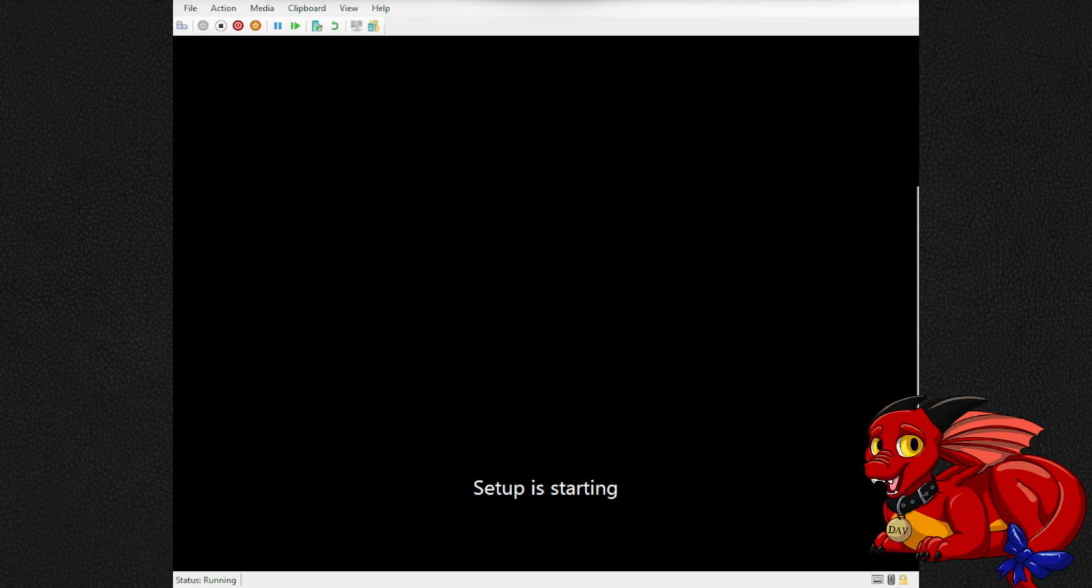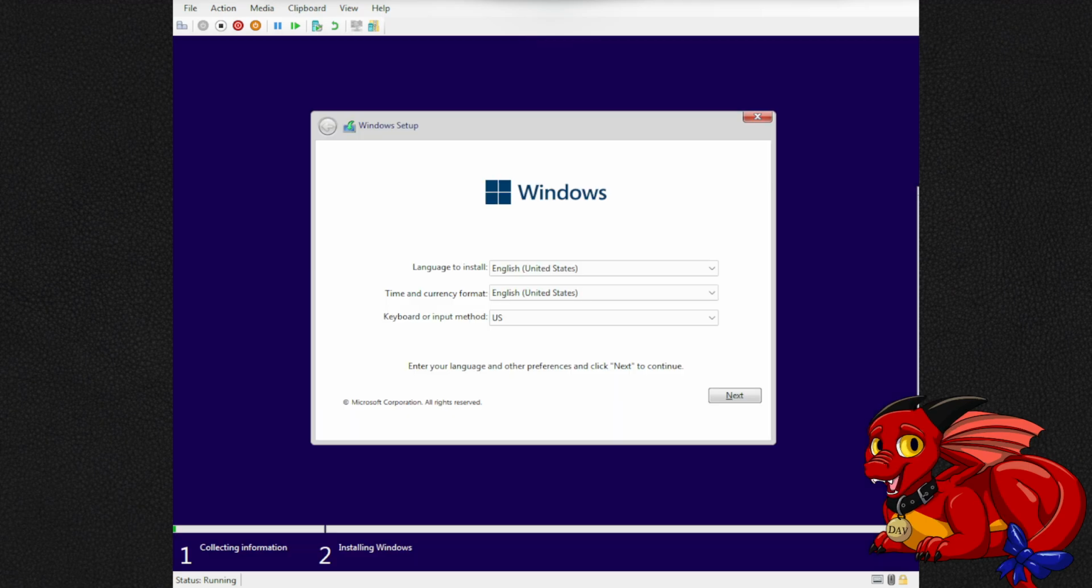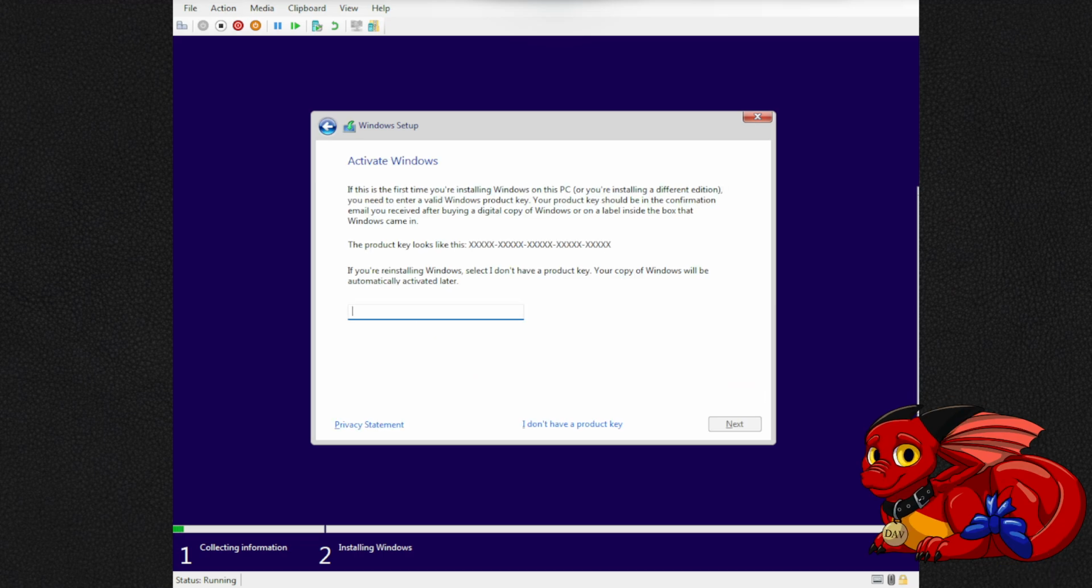And now it's running the Windows installer. And although this looks pretty much like your normal Windows installer, it is slightly modified. So we're going to just step through it like normal. So set your language. For your product key, you can either enter it in right away or answer, I don't have my product key, and you can always activate Windows later.